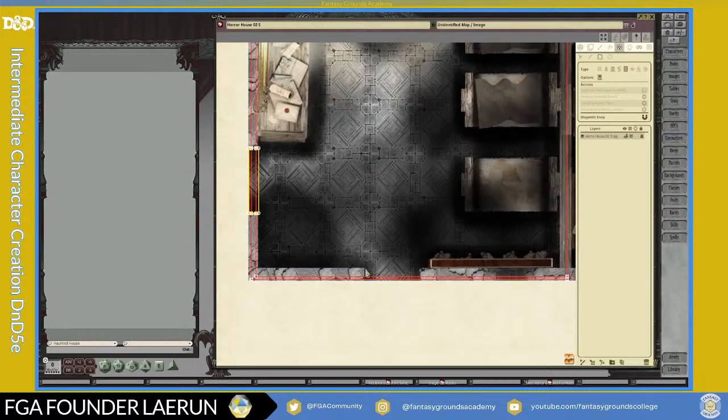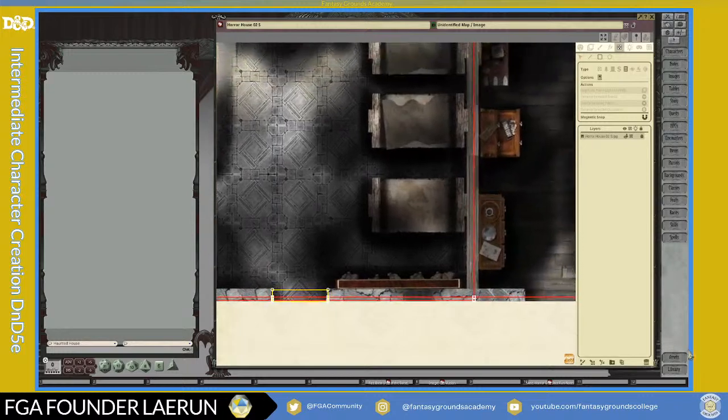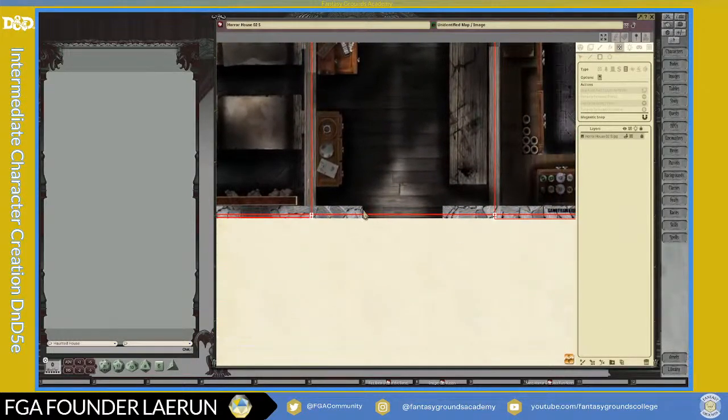And then you have this one down here. So I'm going to put that one in. Pretty sure there's a couple over here. Oh yeah, so this could be a big staircase or something like that here.